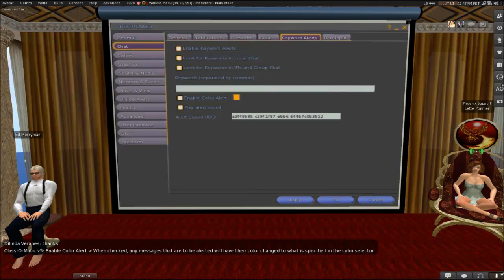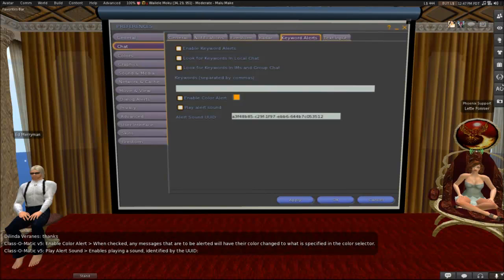And so here are your keyword options. You can use color or you can use sound. If you want to use color, you enable color alert here, and when checked, any messages that are to be alerted will have their color changed to what is specified in the color selector. It's bright orange by default, but you can change it to whatever you want.